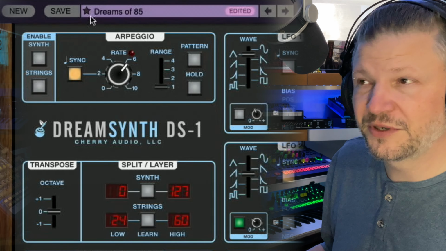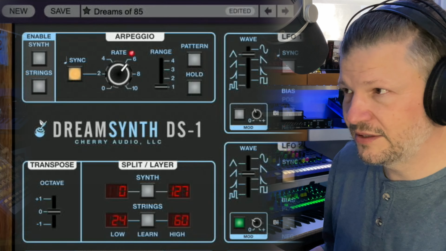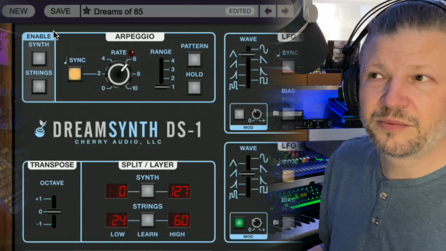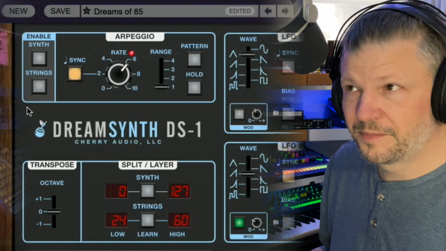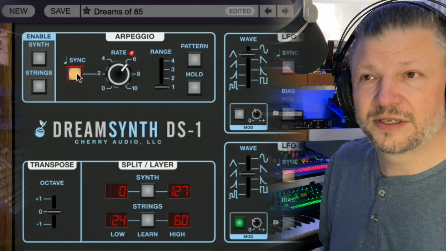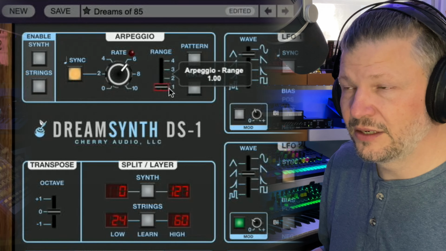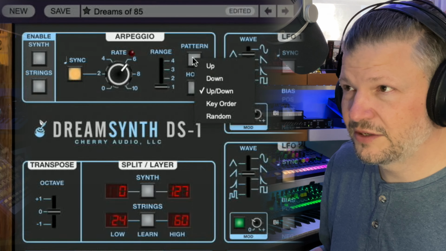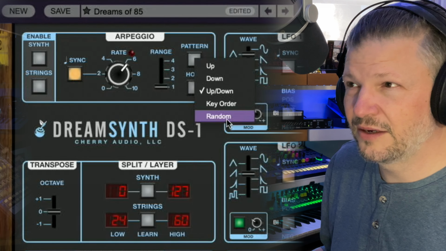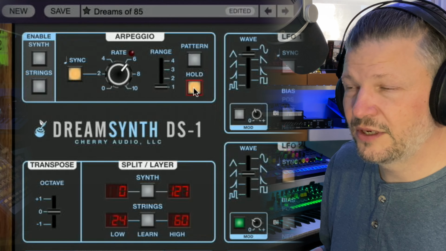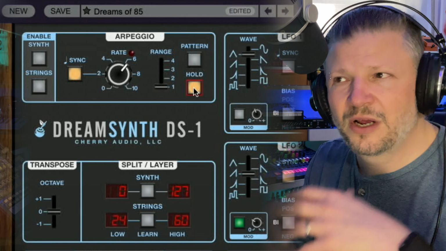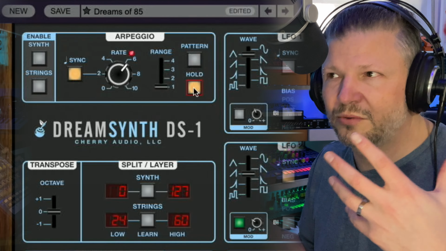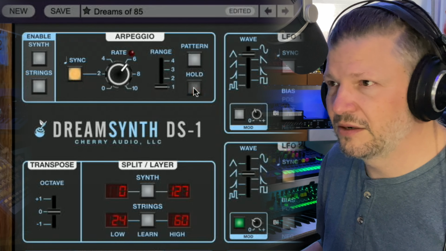We have the arpeggiator also. Before we go into the synthesis, the arpeggiator can be assigned to the synth, or the strings, or the two of them. It can be synced to tempo, and there's a range in octaves. There's a pattern you can select: up, down, up and down, key order, and random, and you can hold it so it stays as you release the key. So classic arpeggiator stuff, something we just expect to work the way it should, and it's done, perfect.